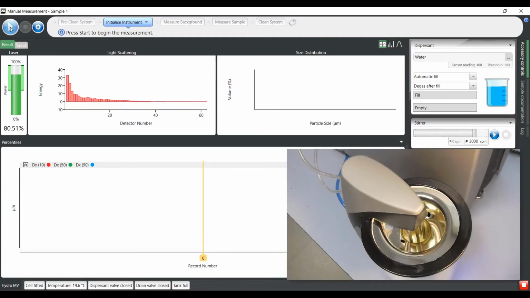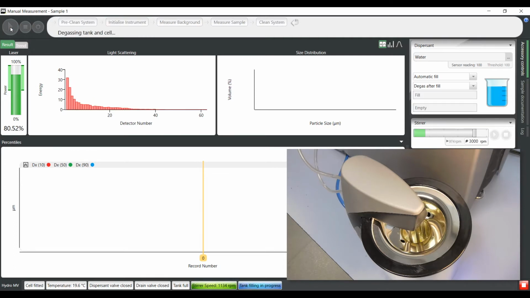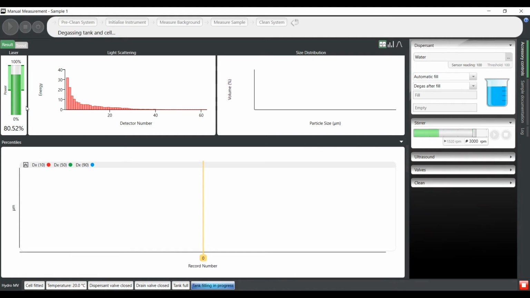So if I press start, the first thing it's going to do is to fill up the dispersion unit. So the Hydro MV is going to fill the tank with water and then make sure it degasses the tank. So there's a certain amount of whirring as it does that. While it's doing that, I'll explain what we can see in this software view here. So we have the laser power. That's the power of the laser going straight through the empty measurement cell. And then we've got the live light scattering data view. That's showing us the scattering falling on the detectors from just the water as it's been filled up.